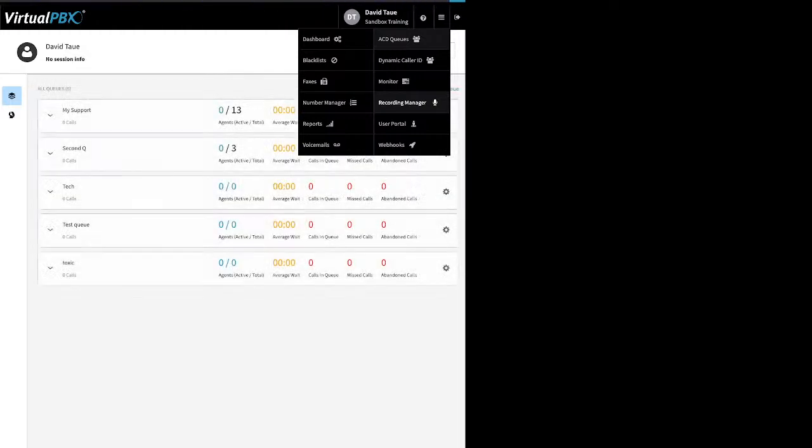Recording Manager, by default, this will take you to open up a new tab and take you to recordings.virtualpbx.com, which uses your Dash login. And then you can see your call recordings. You can listen to them, delete them, etc. If you're making use of AWS, this actually changes the name. I think it's just call recording, and it will take you to your AWS page where you can see your call recordings there.